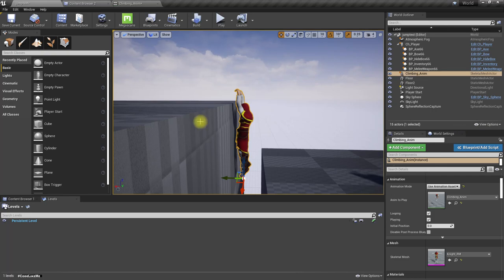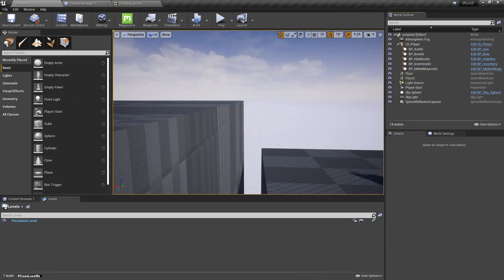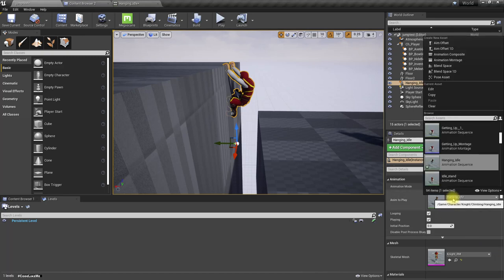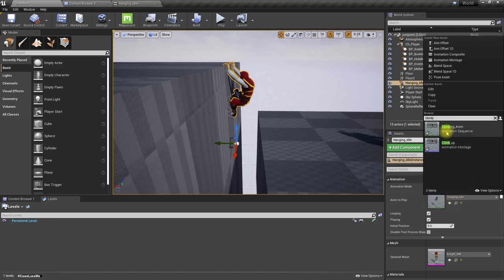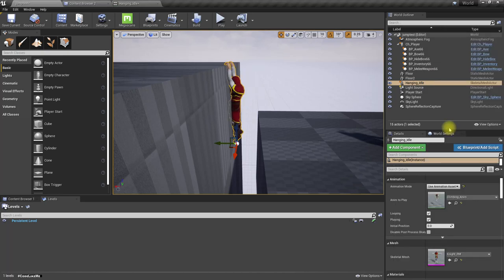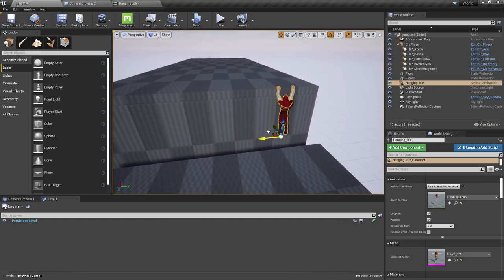Oh, there is still a difference. Why is that? I deleted that and added it again. Now it's working fine. Like this. Alright. Now let's keep this only for reference.